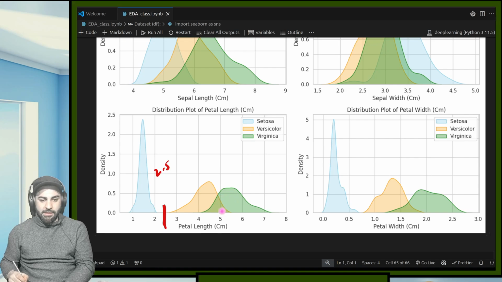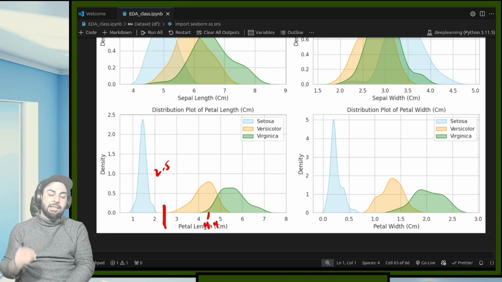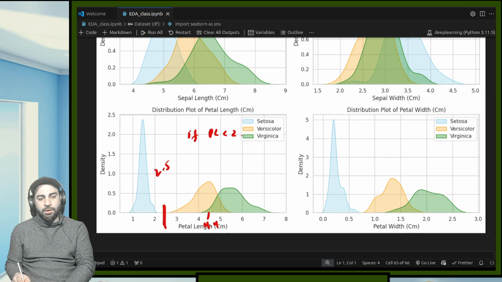And now coming to this, what should be the threshold? Let's suppose I put the threshold somewhere around 4.4. So the first condition is if petal length is less than 2.5, Setosa. Then else if petal length is less than, let's say, 4.4, then it is versicolor.